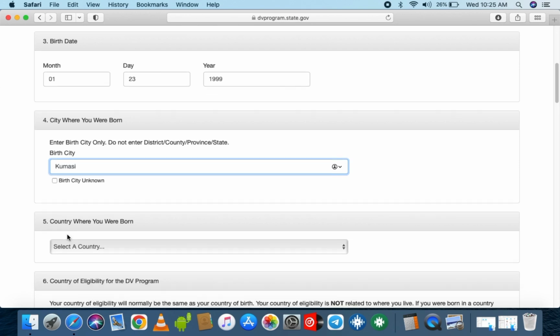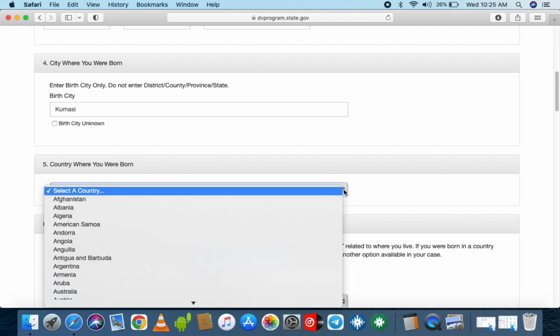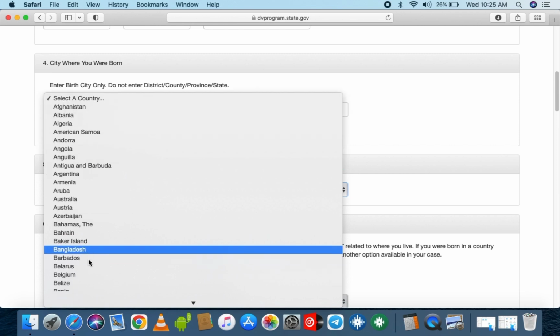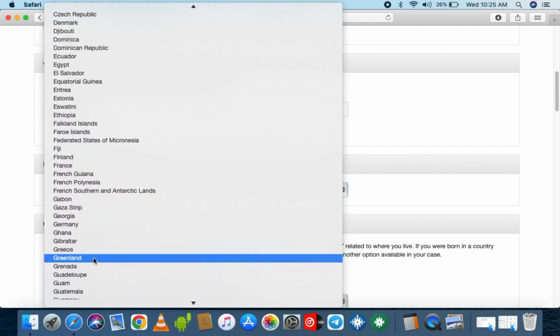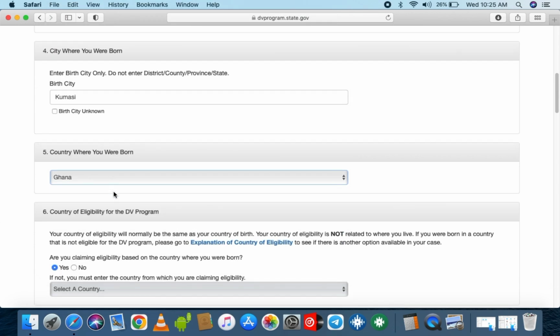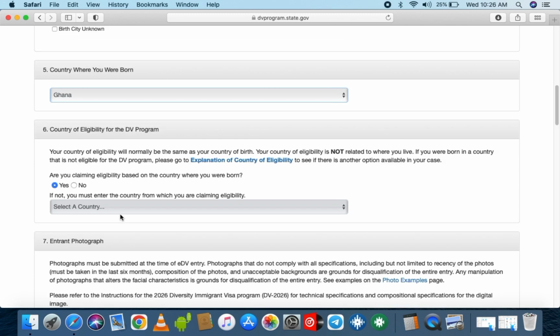Let's move forward. And part 5 is asking for the country where you were born. So just click on the drop down, and then select your country. Mine is Ghana, so I'm just going to select Ghana. Then you are going to scroll down. When you get here, if your country is not eligible, you will tick no and then select your country. But for Ghana, Ghana is eligible, so we are just going to move forward.